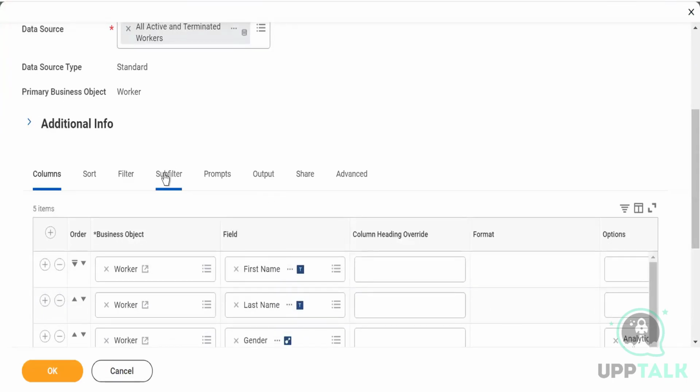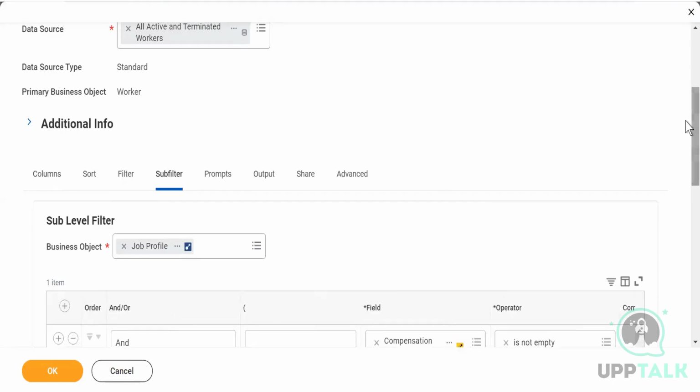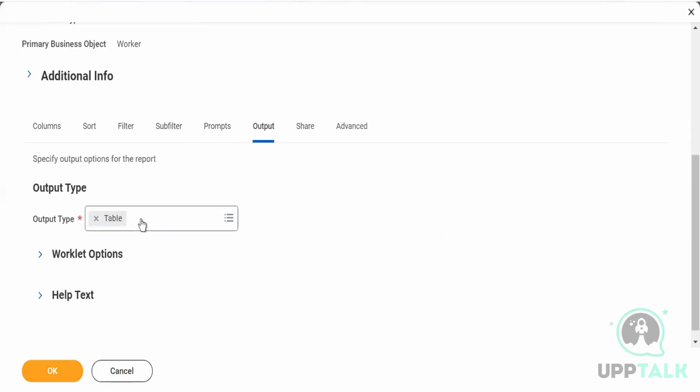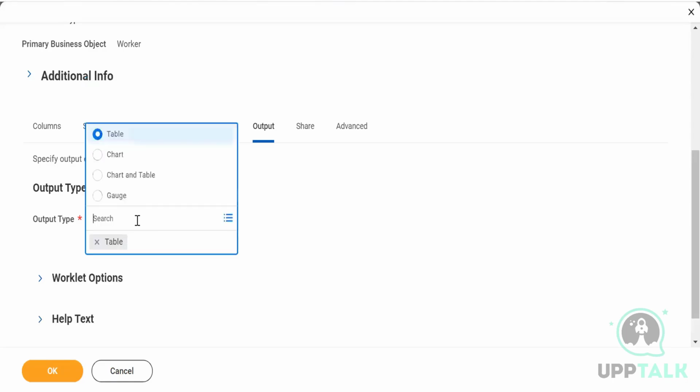But first, let me remove this filter and prompts. Okay. Right. Now I'll go to output. Now see what happens is when you talk about output, the output that we are seeing currently is stable, right? It's in a tabular format. But if you want, you can change the output. How? You can go into chart and table and gauge.